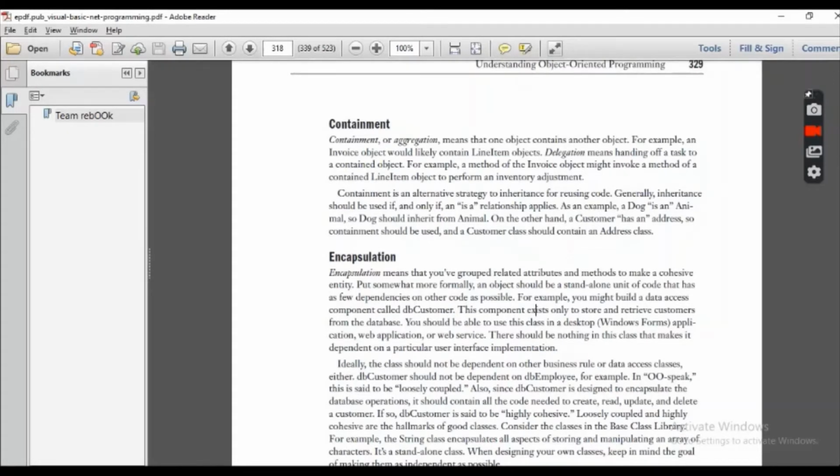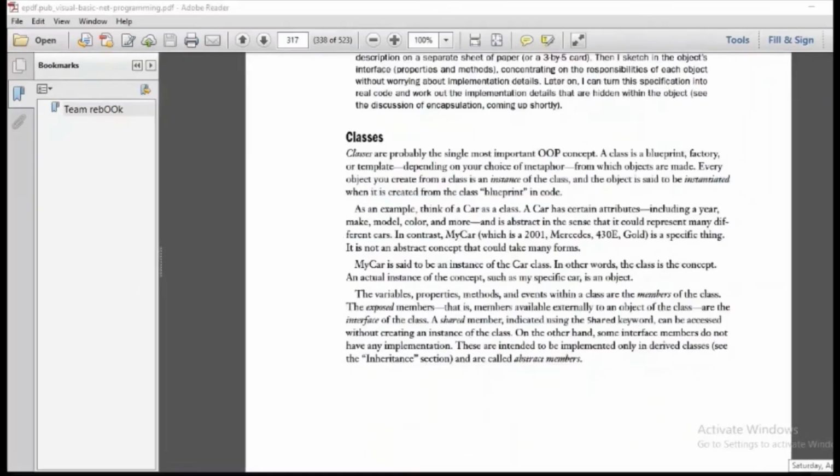So that's about encapsulation. And we start the concept of classes, which is the most important object-oriented programming concept, from the book Visual Basic .NET Programming. A class is basically a template, made according to your choice, from which certain objects are made. Every object of a class is known as an instance of the class.